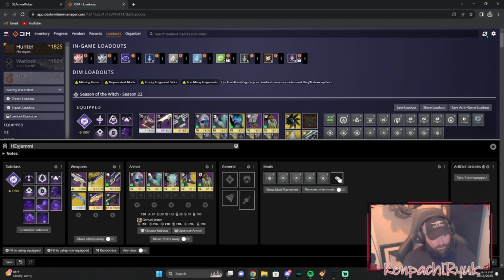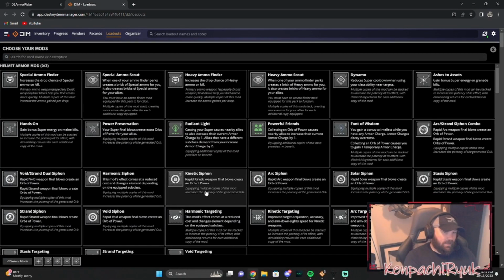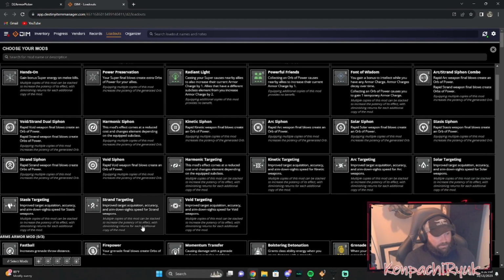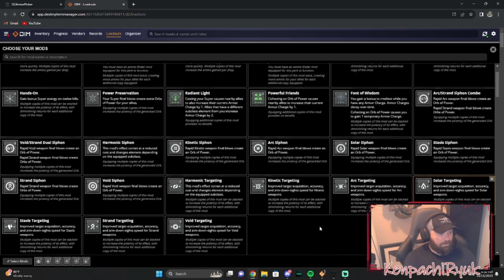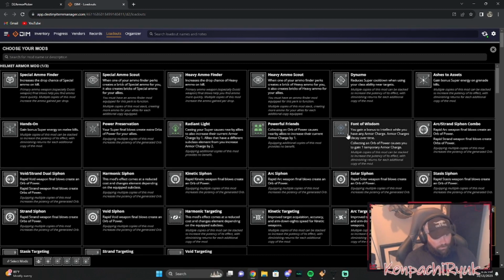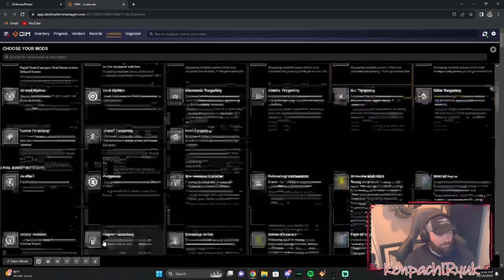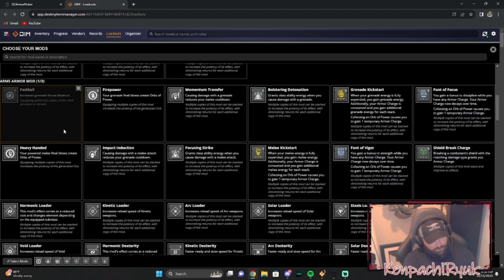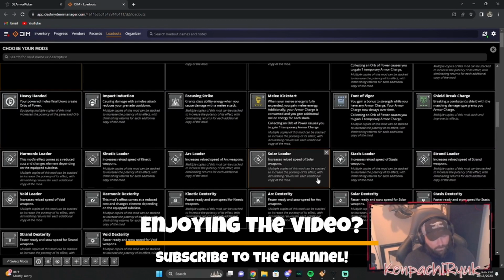Last but not least, we get into the mod section of this here. With this, it can be a little finicky from what I've noticed, but when I come to PvP, I run very, very standard stuff, nothing super exciting. So for instance, since I'm using a Sunshot, I would want solar targeting. And I also really enjoy running Solar Siphon for Orbs of Power. Next, I like to throw my grenades faster. Definitely want that. I definitely want to reload faster.